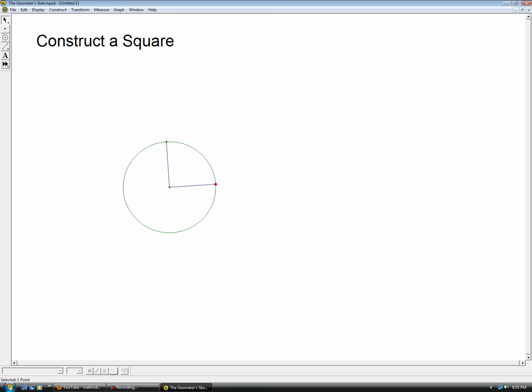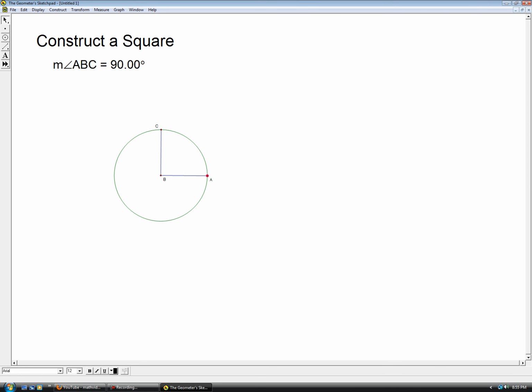To verify and prove in this dynamic construction that I have 90 degrees, I can also measure the angle. And we can see that no matter how I drag or try to adjust, I'm always having this 90-degree angle. Alright, so now 2 more sides and I'll be done.